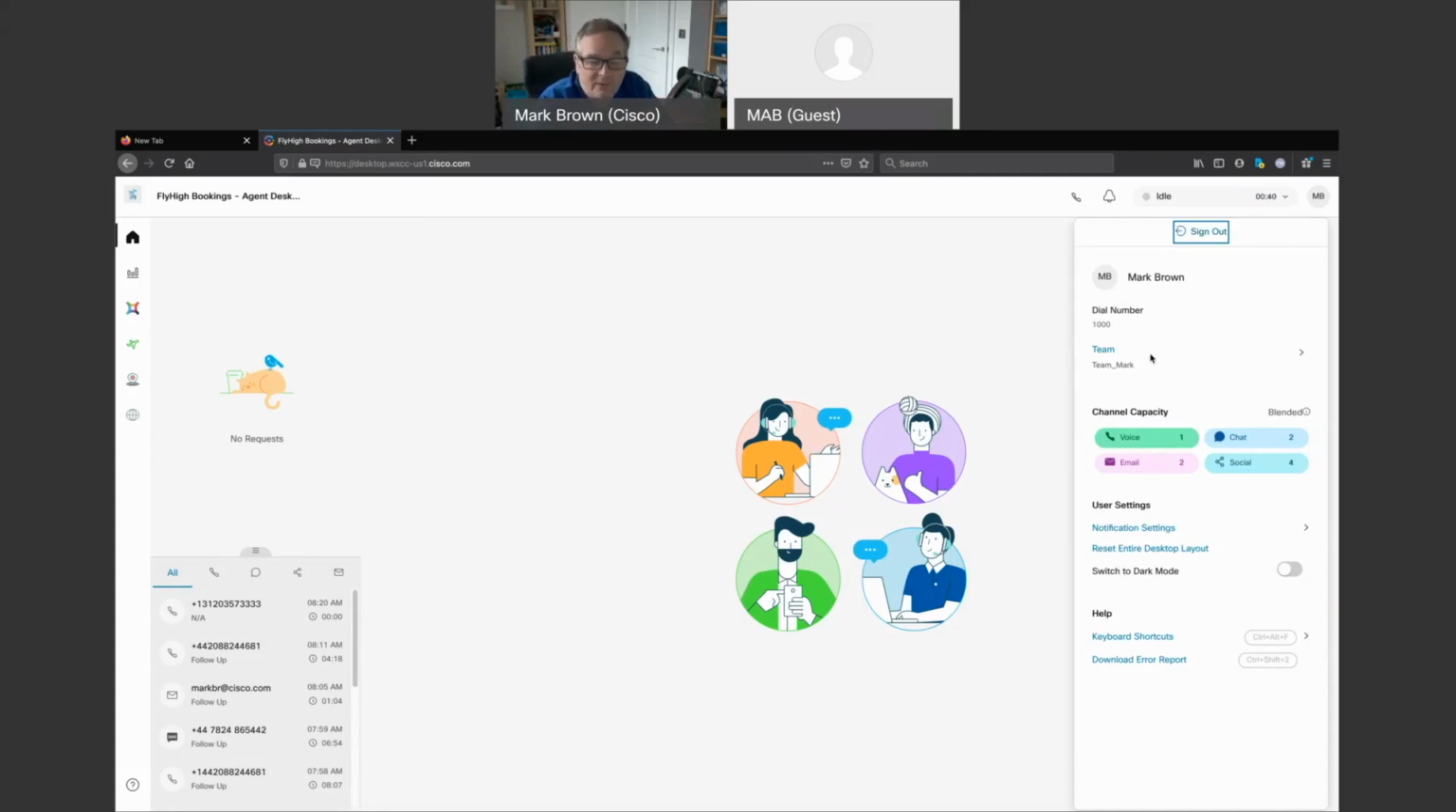I can quite simply switch between teams, so maybe configured as one team. I may be scheduled throughout the day to move into another team, and then by joining that other team, the agent desktop will dynamically change to reflect the tools that are required for that agent to take those interactions.